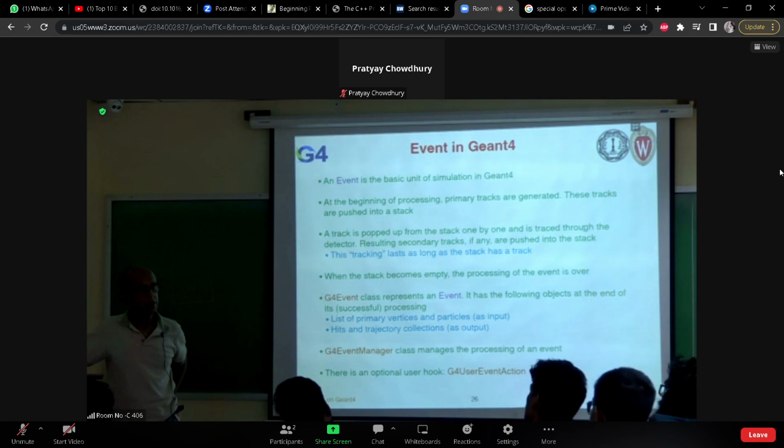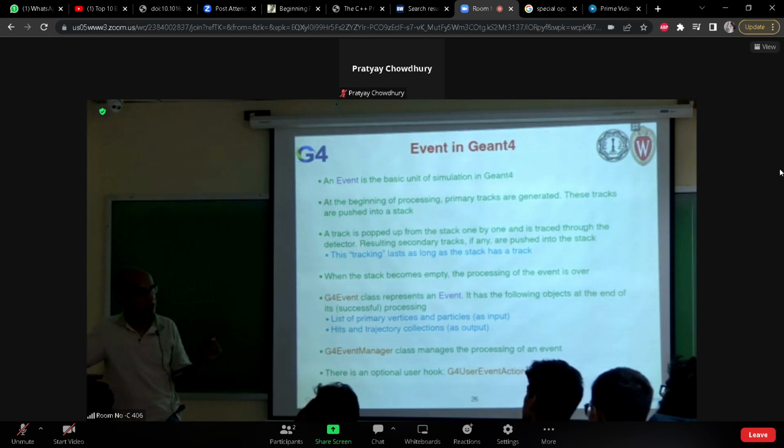Next event, and then it is still inside the same event. When that particle is finished, it takes out the last particle which was produced, which is put in the stack. So as I said, it's last in, first out. It's a LIFO mode.